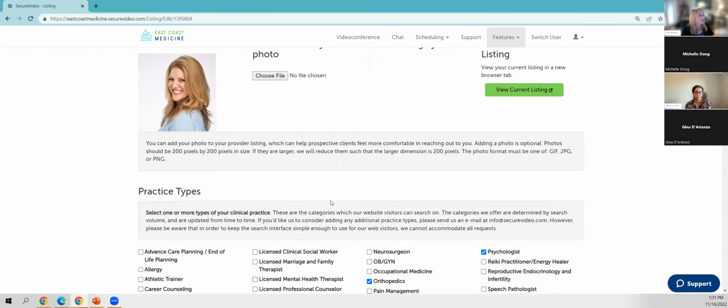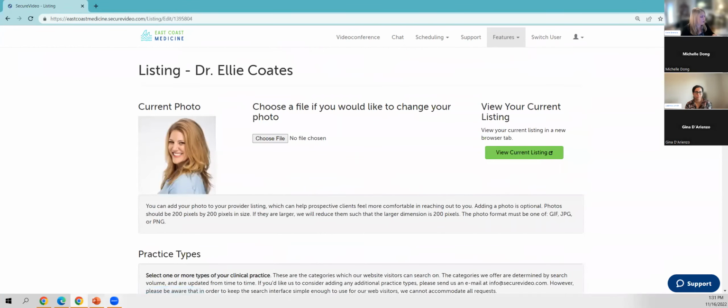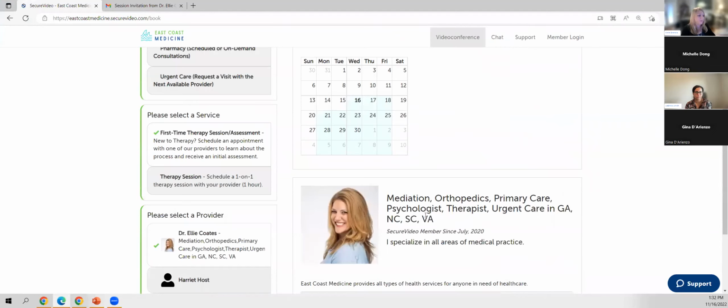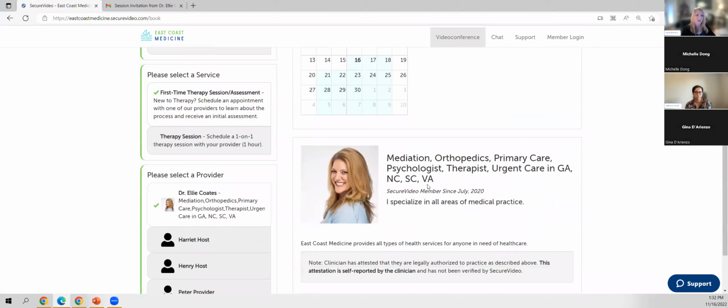So anything that you enter into this listing will show up in the virtual clinic booking page. And that can help, especially if you're meeting with clients for the first time, to give them a sense of who you are, what you specialize in, and help them at least get to know you a little bit before they request a session.